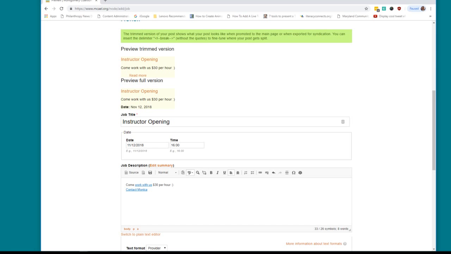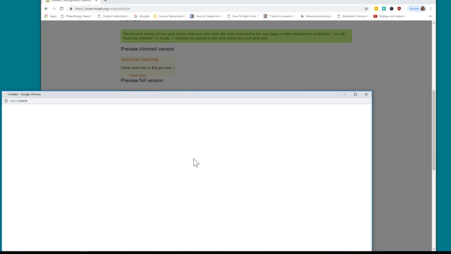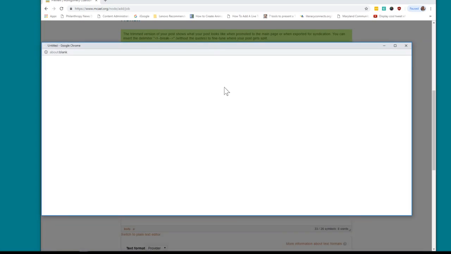The third option is to link to a file. And it's basically what we did originally when we first started. You want to highlight the text that you want linked. Click on the link icon. Browse your server. This is going to take you to your computer, and it's going to browse your computer where you can find the file that you want to upload.